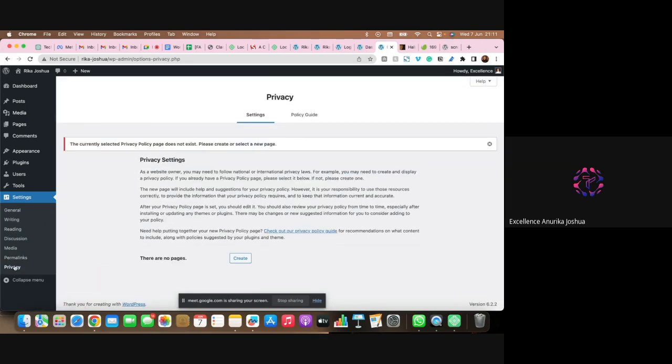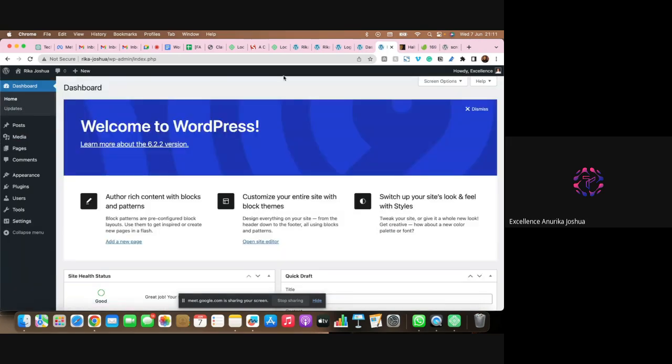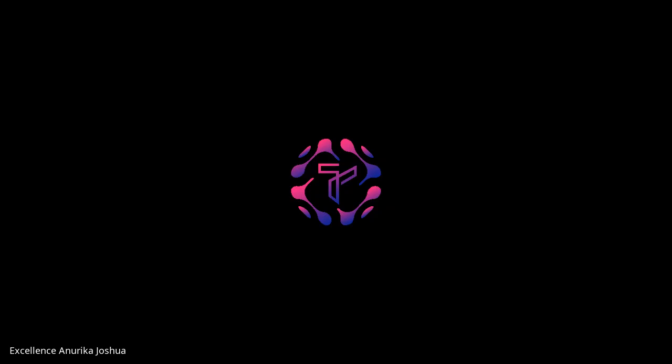Privacy is just normal privacy settings. When you have a privacy policy, you can always create it here. And that is it about this dashboard. You also have here where you can log out or edit your profile. So that is all about the WordPress dashboard.